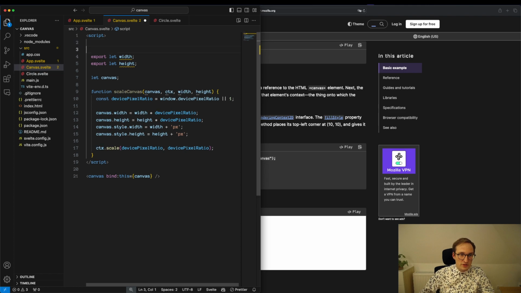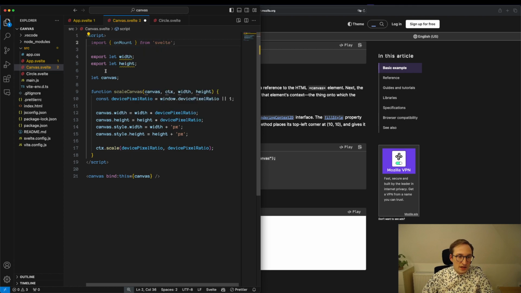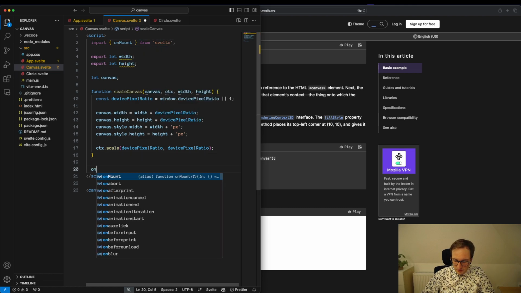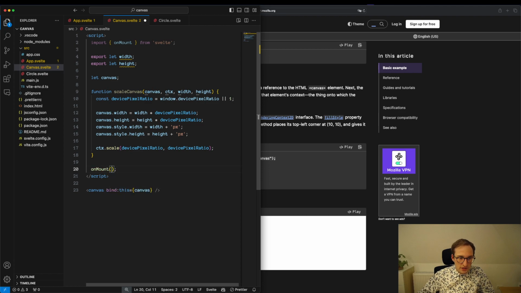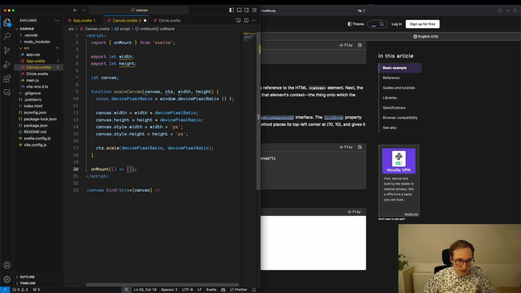So what we do is we use a little Svelte lifecycle function, which is called onMount. We import that from Svelte. And we can call this onMount function somewhere here, and it takes just a callback function, which looks like that. That function is executed when the component is finished with mounting.